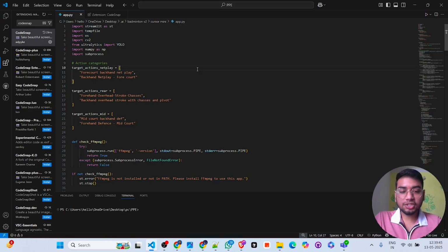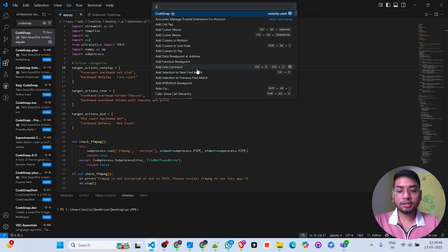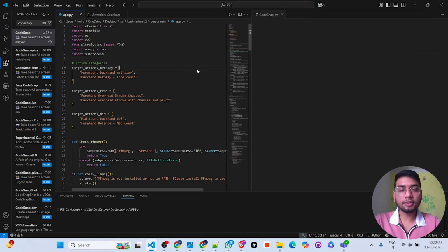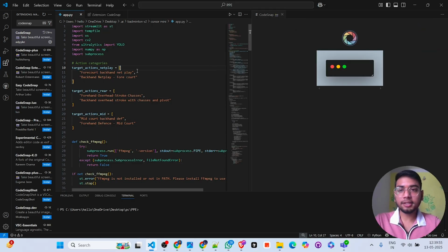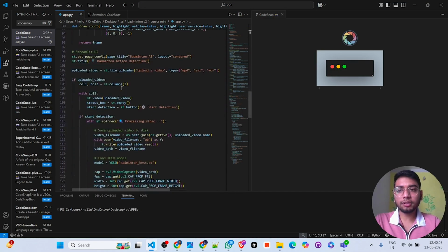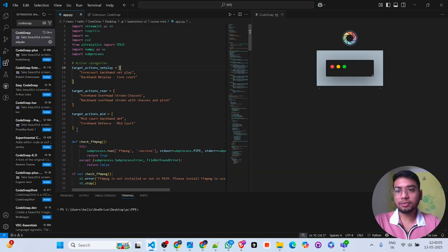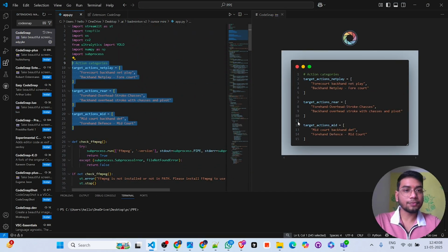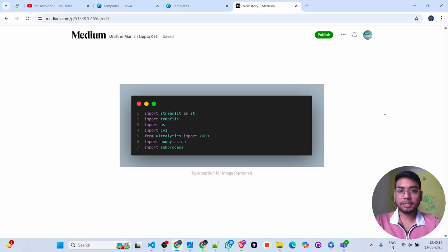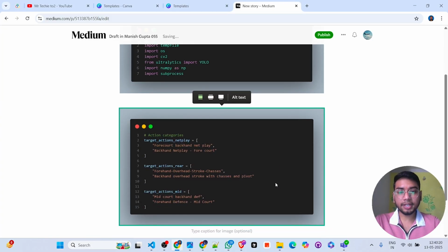Just press Control Shift P and type here code snap. It will open here on the right side. If you want to take any kind of screenshot, just select that particular code. I just want to use this action. Okay, and just customize it, copy it, and paste it, like I use in a Medium article. So I just paste it over here like that.